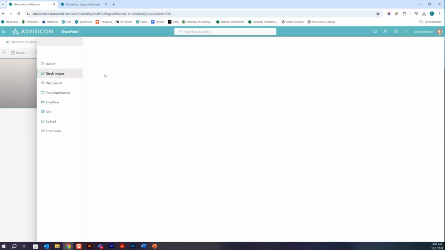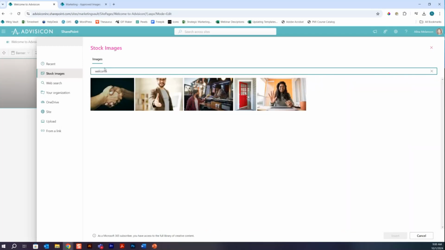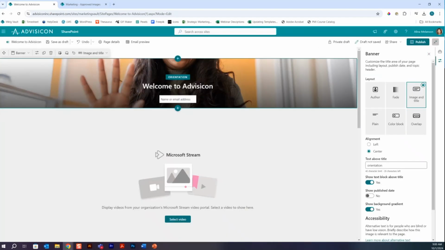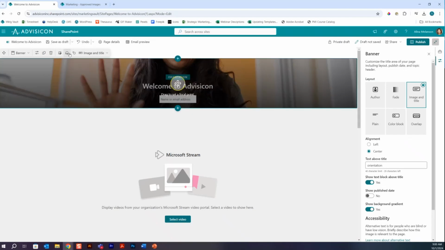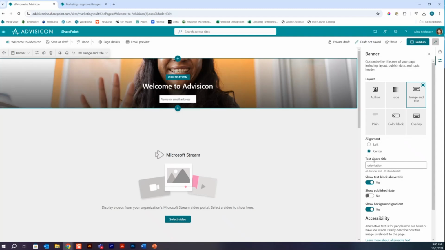And I like to use their stock images. You can do a web search, but I just like to ensure that we're not infringing on anyone's copyright. Let's just choose welcome and pick an image here and insert. Now you'll see that it isn't very centered here, but we can always go in and change the image focal point. And we're ready to move on.